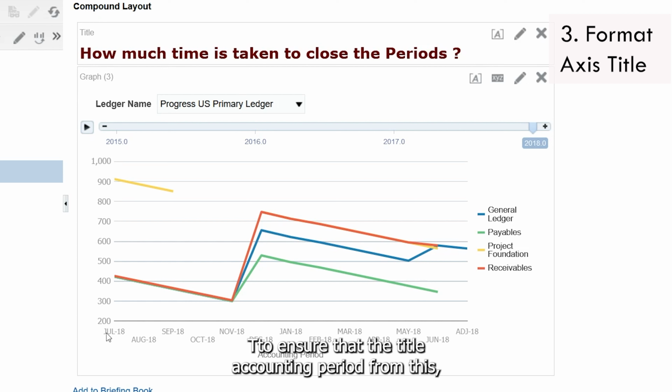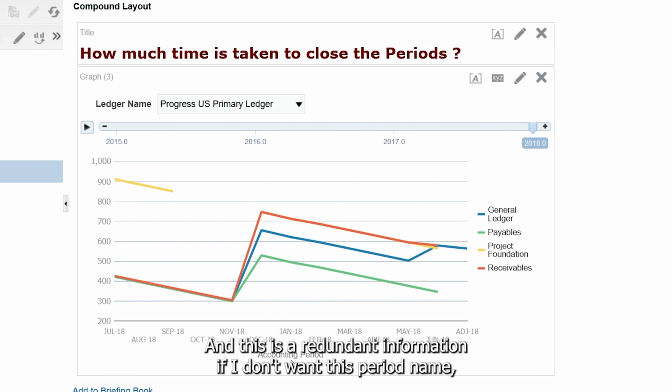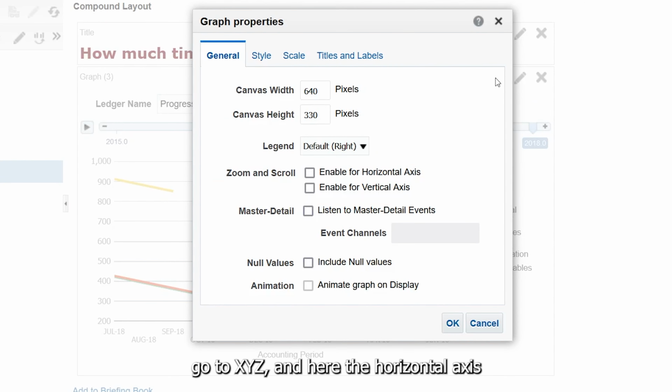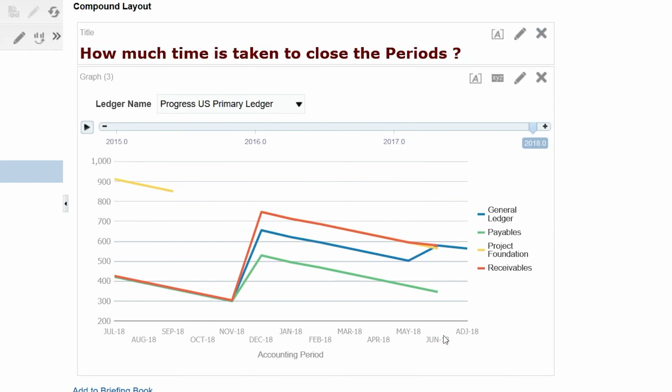Now for the title, accounting period, from this we already know that they belong to accounting period, and this is redundant information. If I don't want this period name, go to XYZ, and here the horizontal axis I can uncheck and remove it.